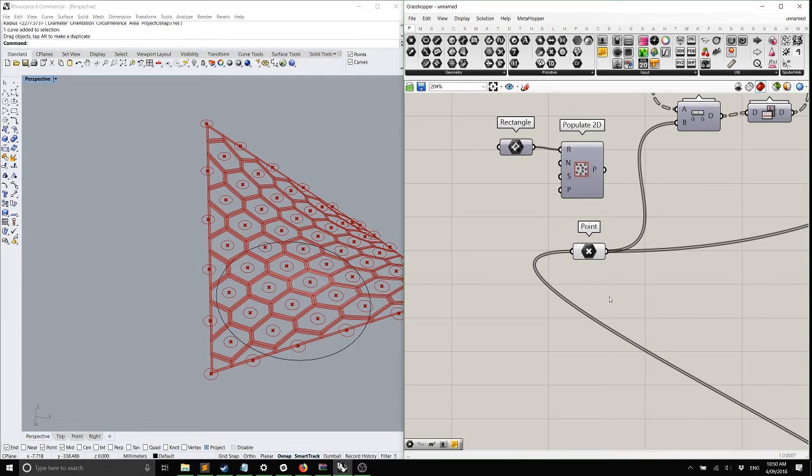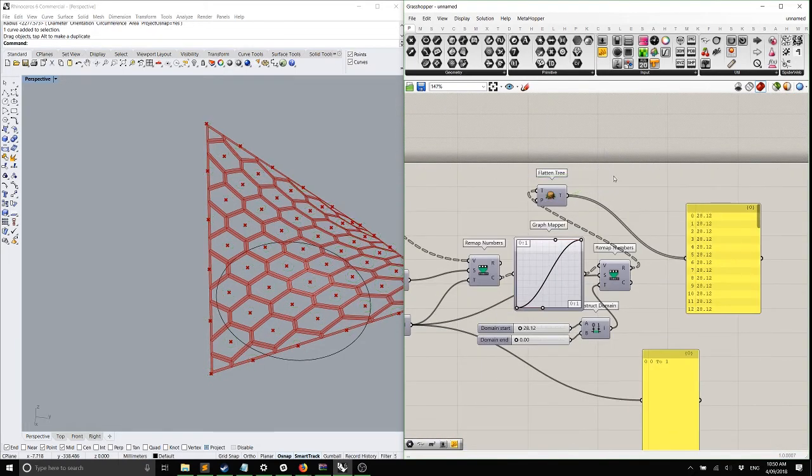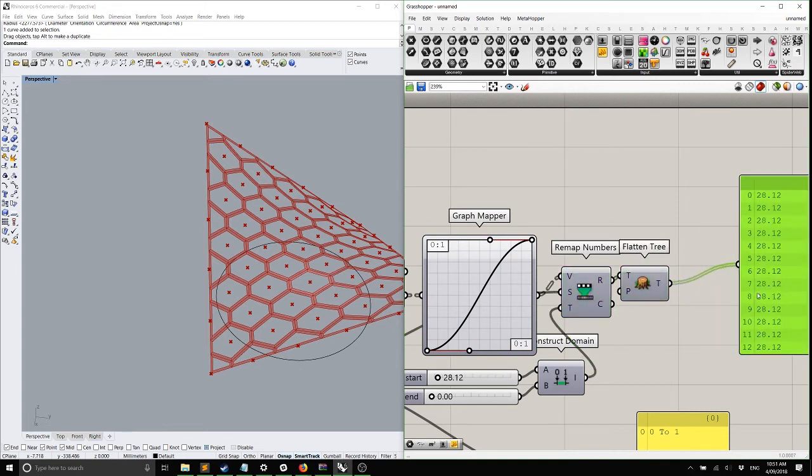Sorry, can I see how to do these circles again? I kind of lost it when it was halfway through doing the circles. Don't worry about that. We don't need circles. Do you have graph mapper, remap numbers, and flatten tree? It only shows the straight outlines. Yeah, that's fine. Have you got the number that goes into the L? That's the number we're going to use.